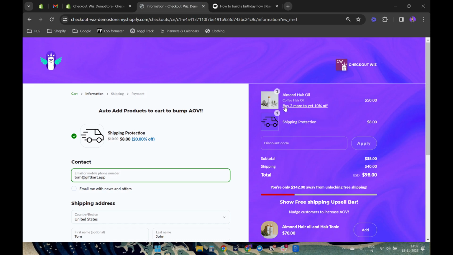And this is what I'm talking about, where you provide discounts for specific line items and you say buy two more to get 10% off, and they click this and two more products get added and the discount will be automatically added. And you can tier these discounts into multiple levels, as in buy two more and get 15% off, buy three more and get 20% off. And I'm going to show you how you can set that up using the Checkout Wiz app.